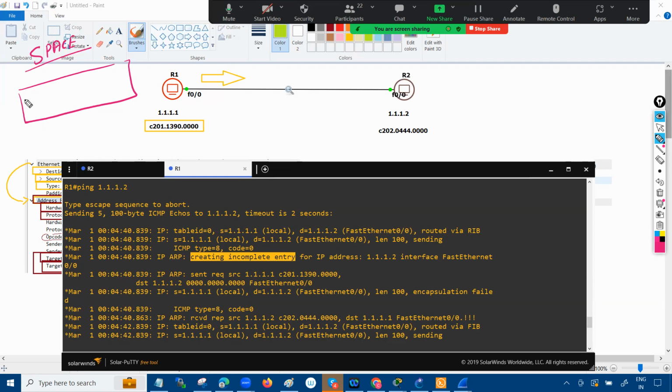So I will just mention that 1.1.1.2 is of type dynamic, but I don't know any MAC address. Over here it will be written as incomplete. I will show you that. Don't worry, you will see that incomplete over there. And that's why on PC1 it's an incomplete entry.